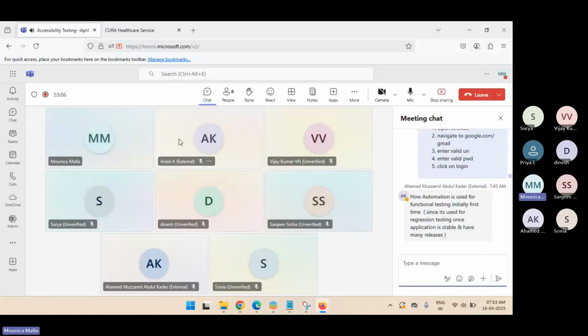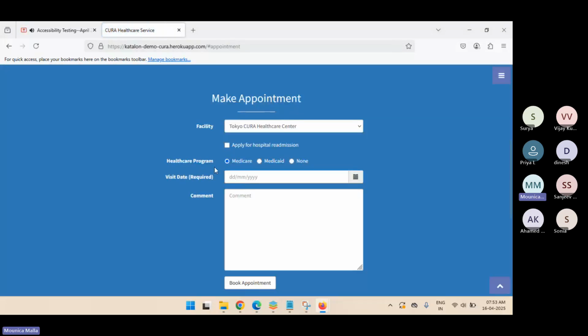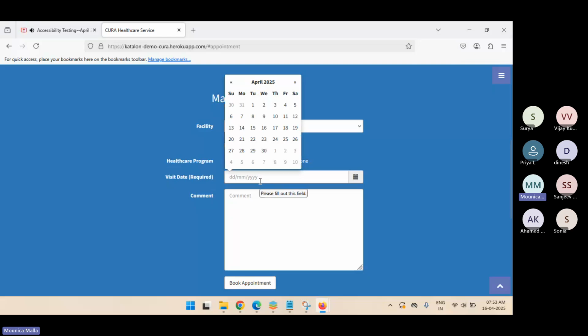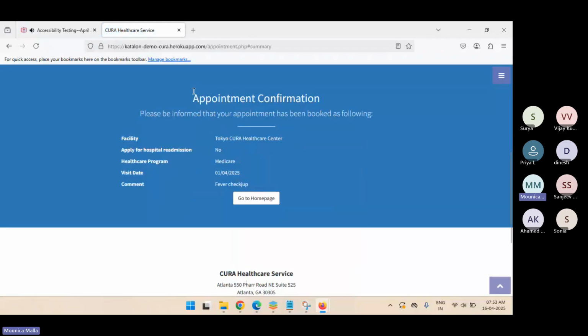So for example, if I have to do negative testing now, then once I log in with a valid username, I want to do negative testing here. So I will say I have to choose a visit date. Today is 16th April and I'm choosing 1st April as the date. And I will say fever checkup. Click on book appointment, and you see 1st April is a previous date. Book appointment, and I have the appointment confirmation. Your appointment is booked for 1st April 2025, which is a previous date. How can you book an appointment for a previous date? So that is a bug, right?